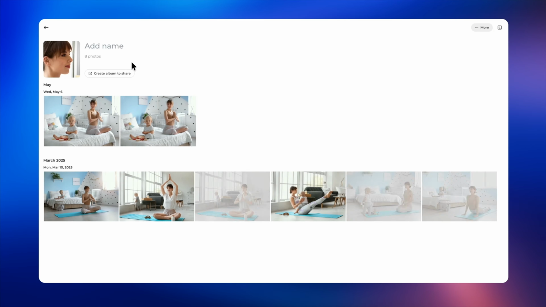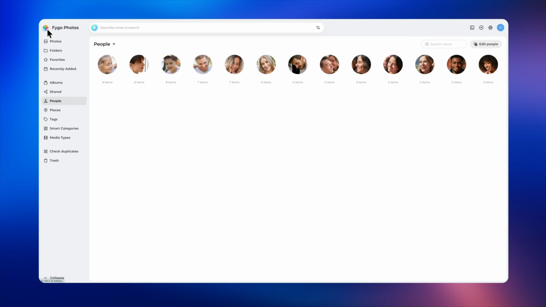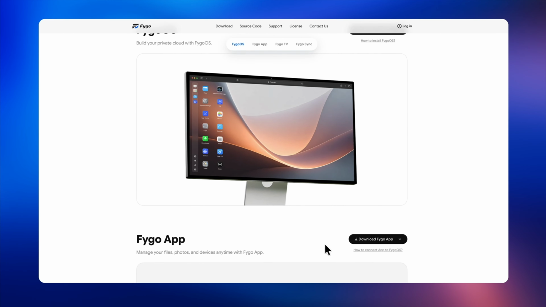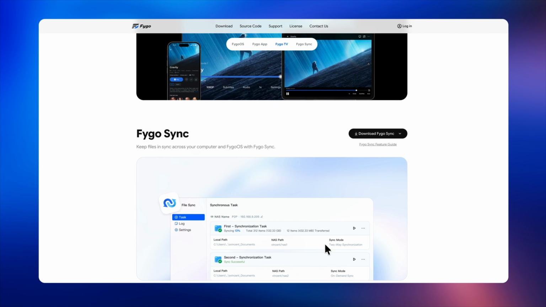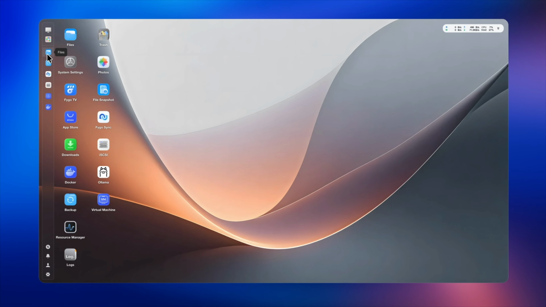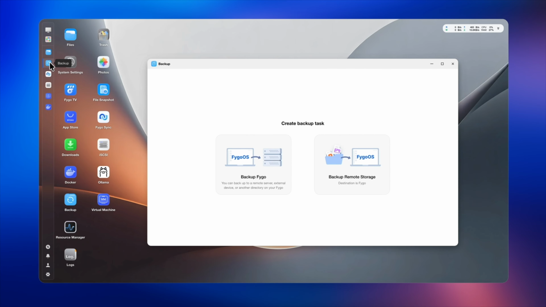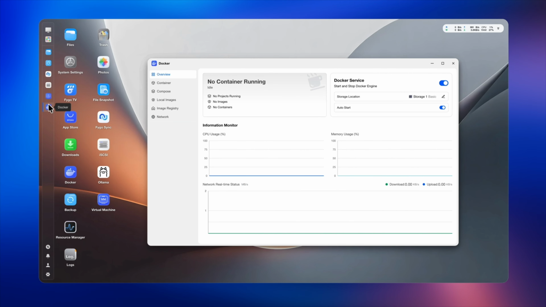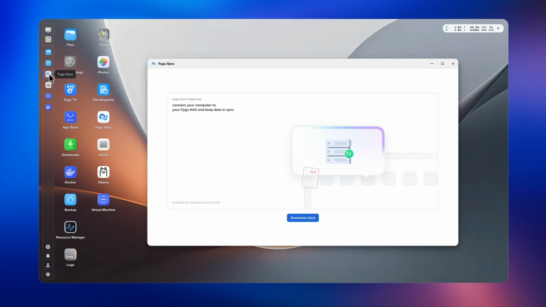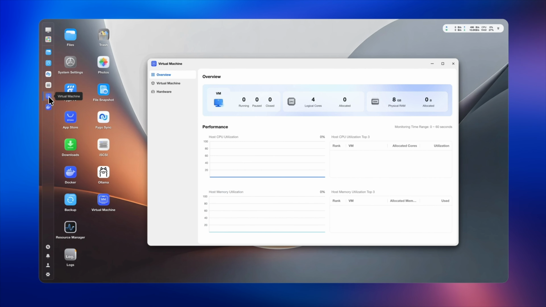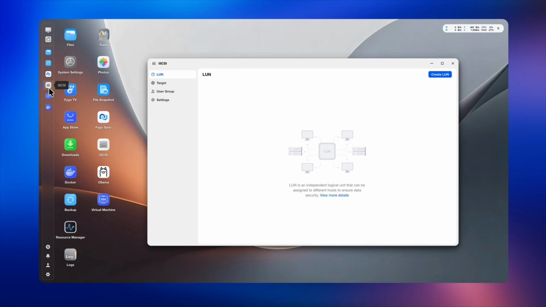If you want to create a local backup for your own Google Photos library, you can download FygoOS from the official website and try it out. FygoOS is a full NAS operating system, not just a Photos app. It also supports file backup and management, media playback, Docker, virtual machines, and more. So if you have a mini PC, an old computer, or you are building a home server, FygoOS is definitely worth checking out.